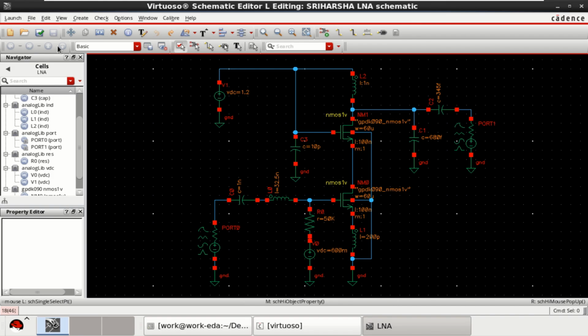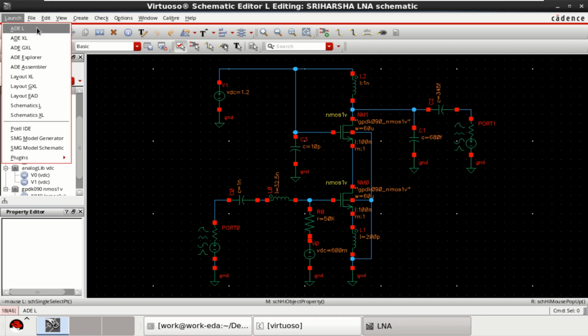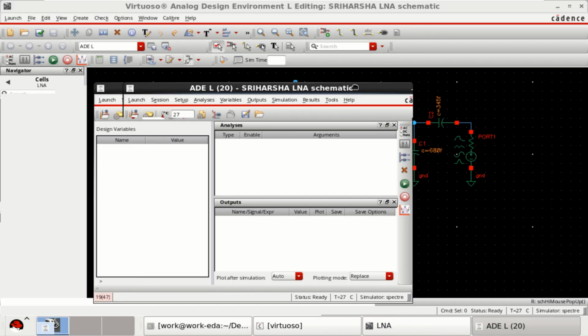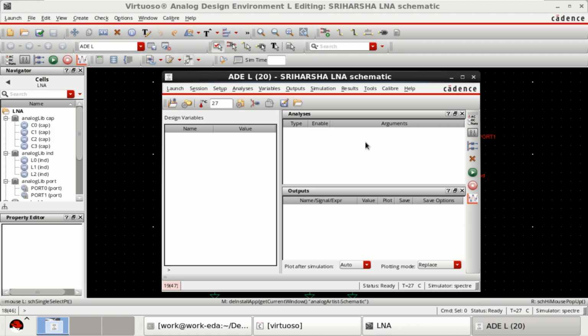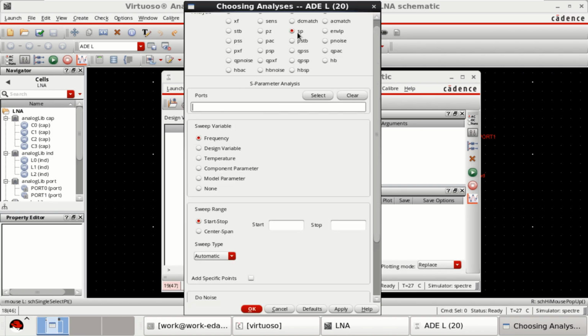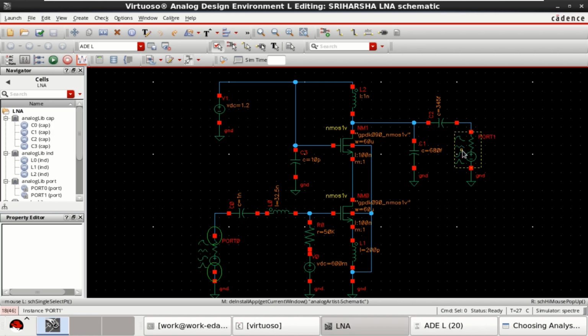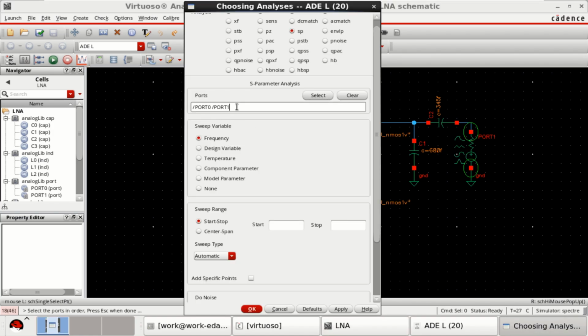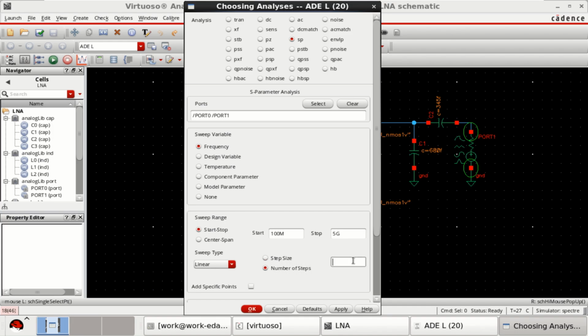Once the design is complete, go to Launch. Click on ADE L. Choose the analysis here. Click on S parameters. SP stands for S parameters. Click on select to select the ports. Select these two ports so that they appear at this point. Then I want to start the S parameter analysis from 100 megahertz to 5 gigahertz with a linear sweep and a step number of 50. Click on OK.